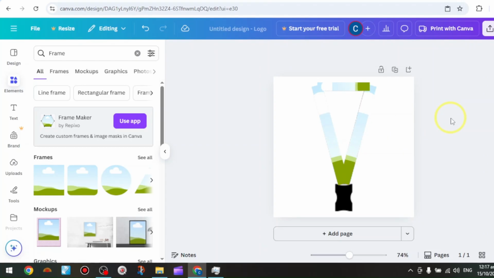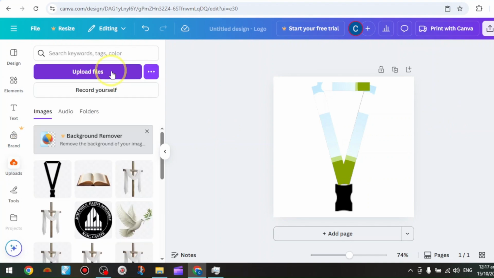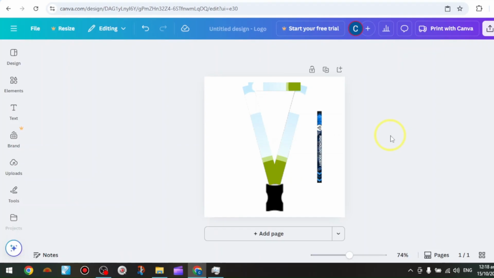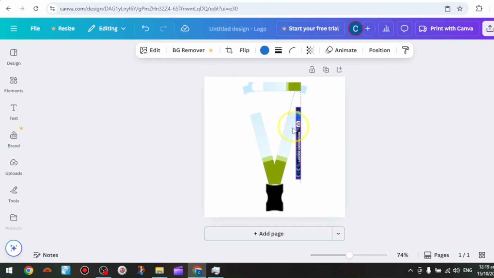The next step is upload the design that you want for your lanyard. So in the left panel, click on Uploads, click on Upload Files. So say for example, I'm going to use this design for my lanyard mockup. So I would like to place this one design on all the corners of our lanyard. And all we have to do is drag this and put it here.